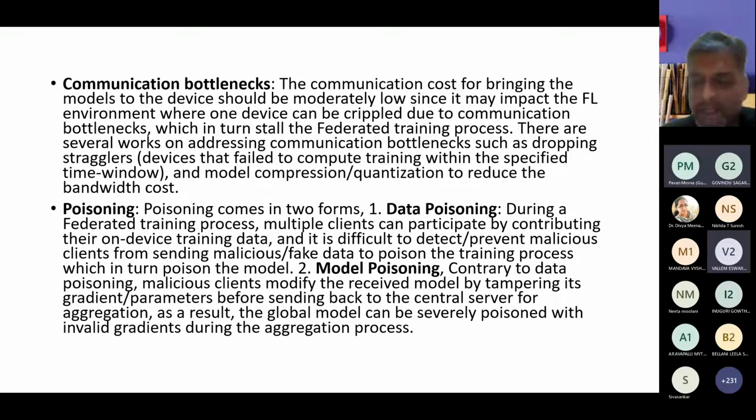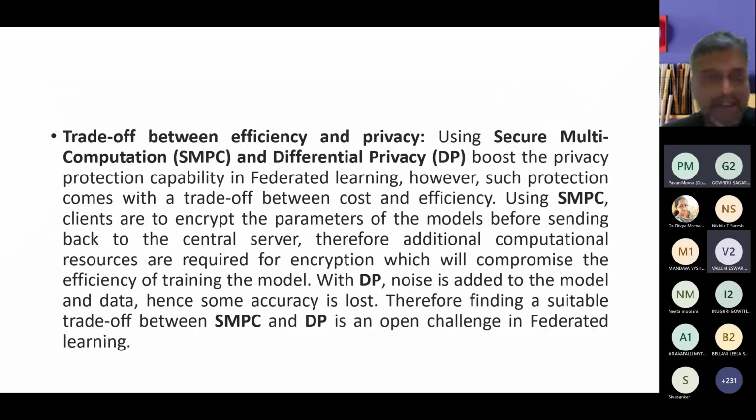So these are some of the challenges of federated learning. The next important challenge is the trade-off between efficiency and privacy. See, in order to achieve privacy preservation and also to secure the data, every time some differential privacy has to be used, right? That will reduce the performance of the model that we have seen already.